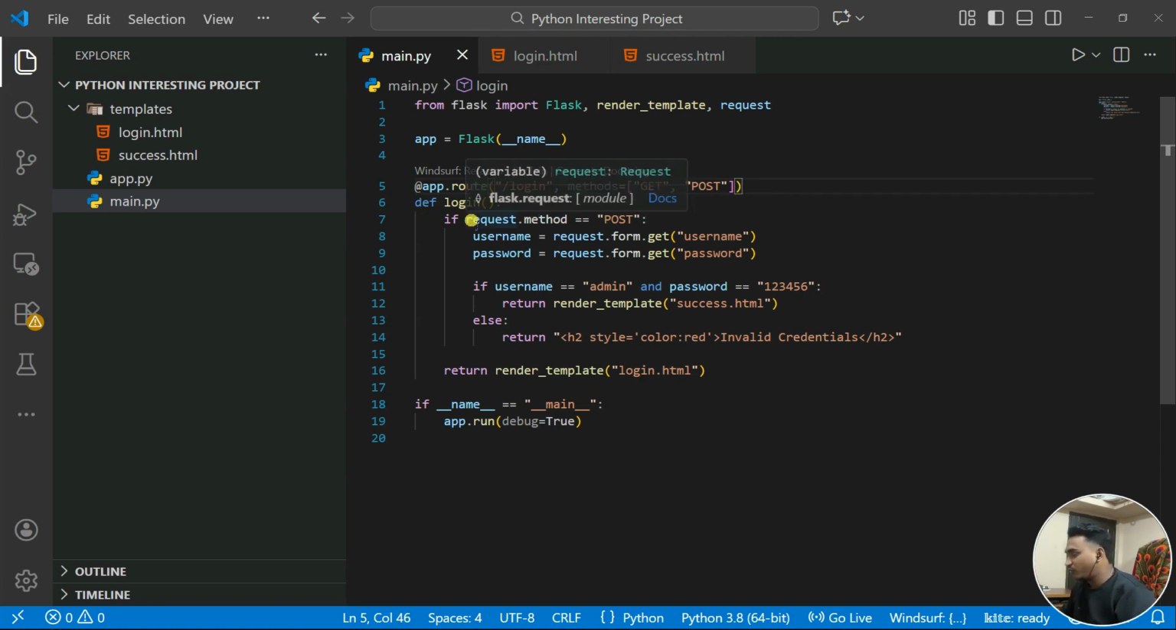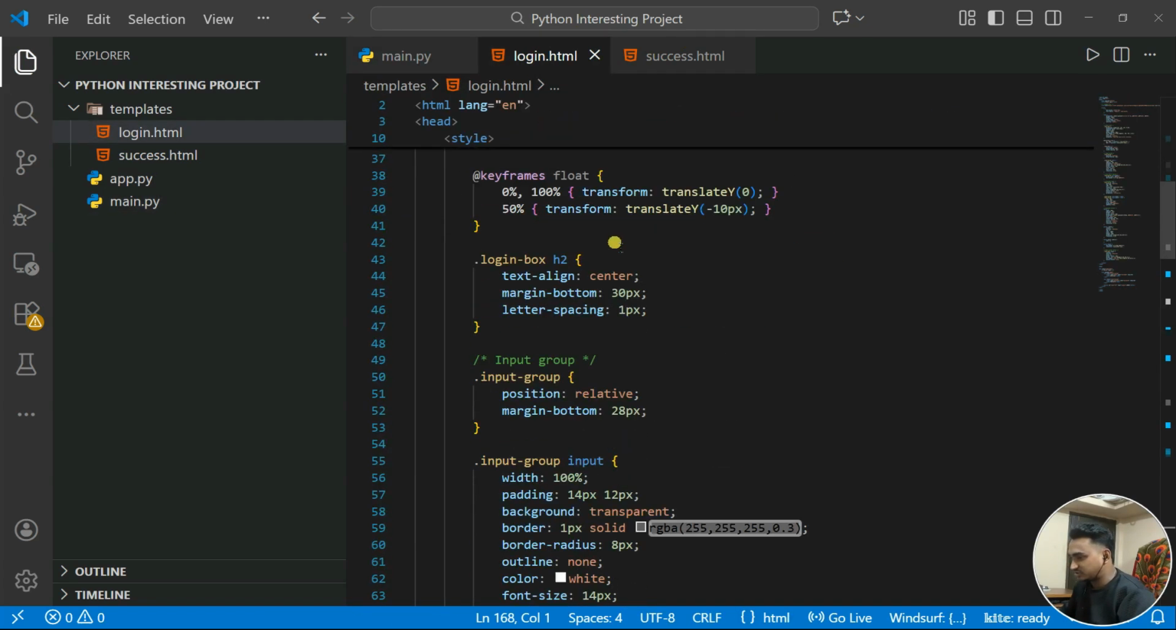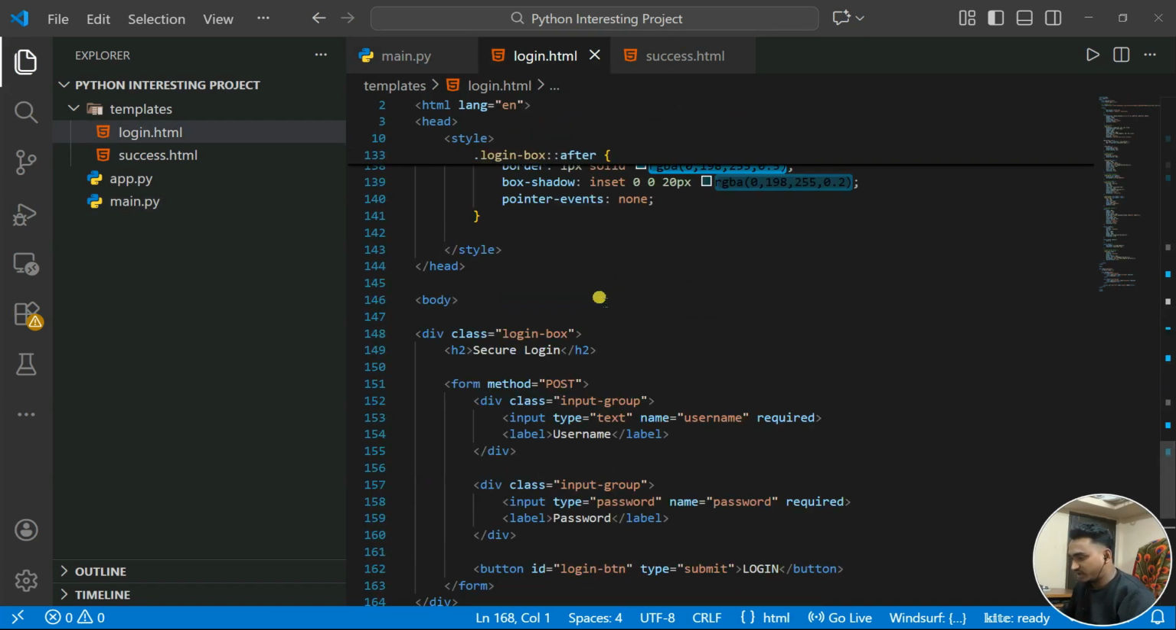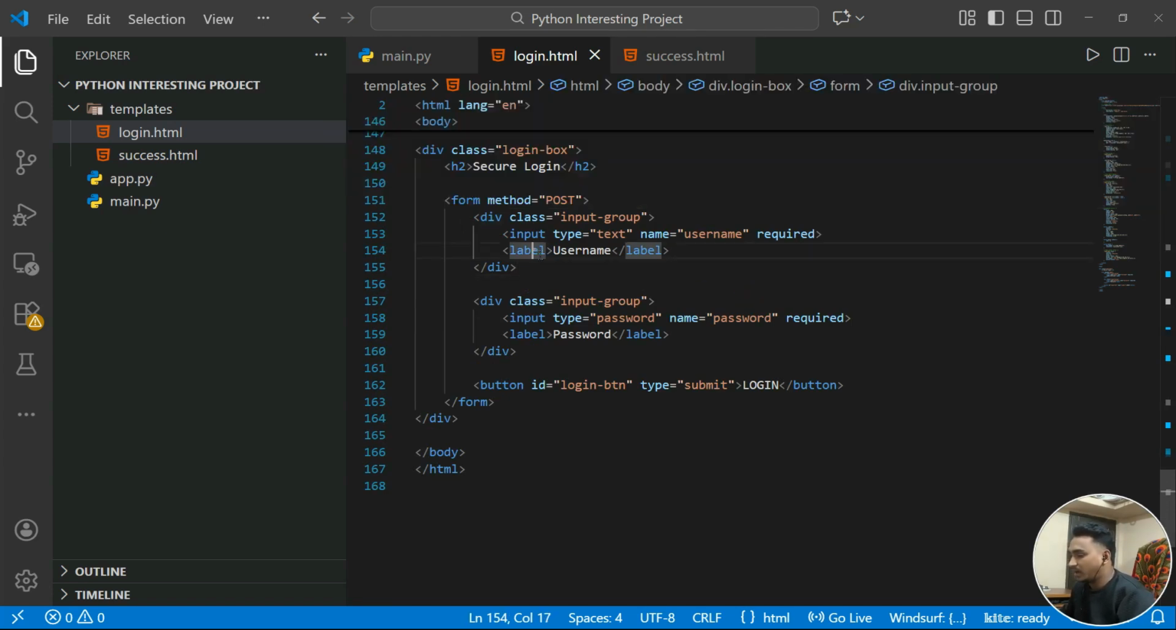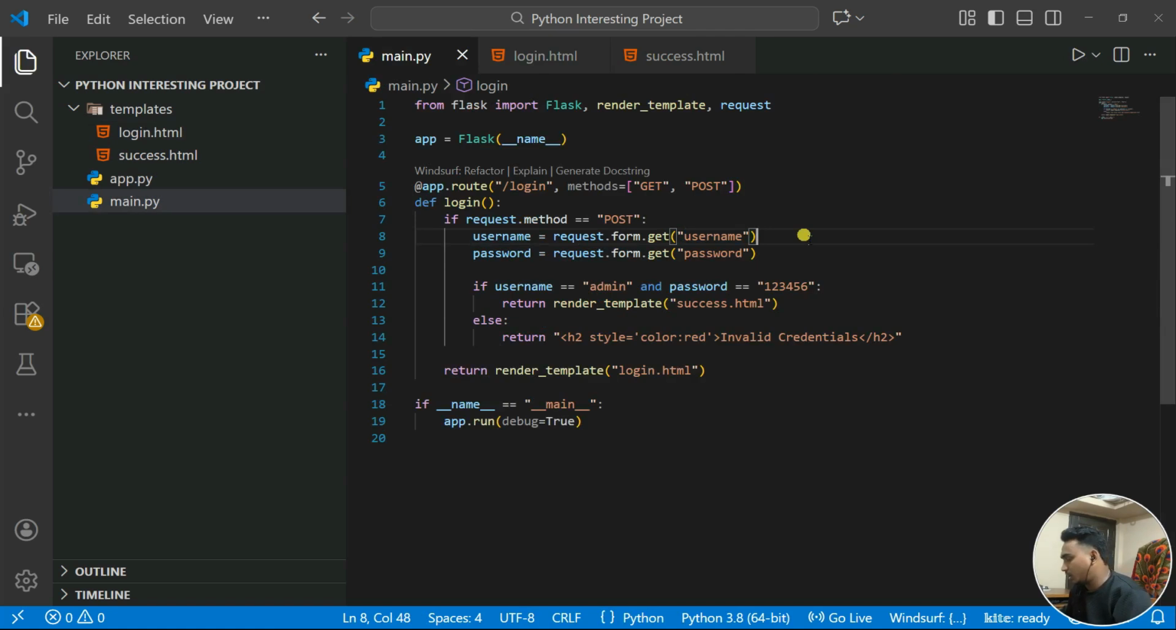So if the request method is POST, then you take the data from the form, request.form.get username. If I go inside this login.html page, this is the login page. If I go down, you can see that we just have one form, and inside this form we have a label for username, and an input whose name is username. Based on this name, we can easily access it in our Python file. So you can see request.form.get, and we pass the username as well as the password. I just give it here and check.